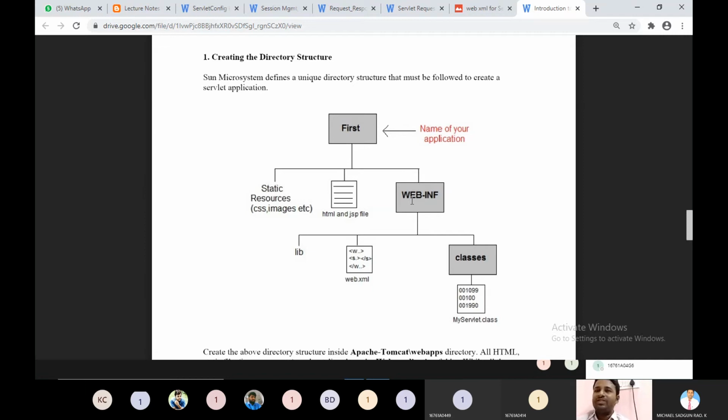Along with WEB-INF, you can place any HTML program or any JSP file, no problem. Otherwise, any static resources like CSS files, JavaScript files, or image files, you can keep directly within the folder which is given for your web application or website. But in WEB-INF, what you have to place first is the library.